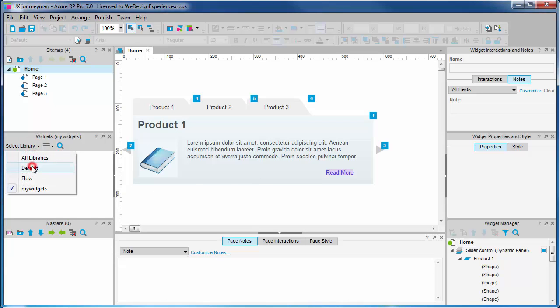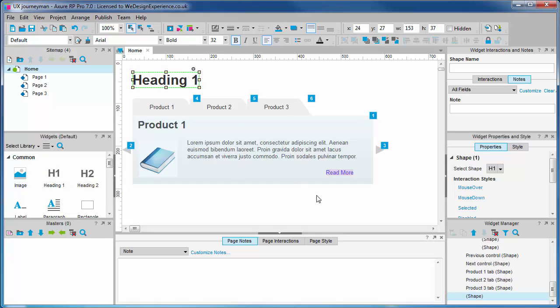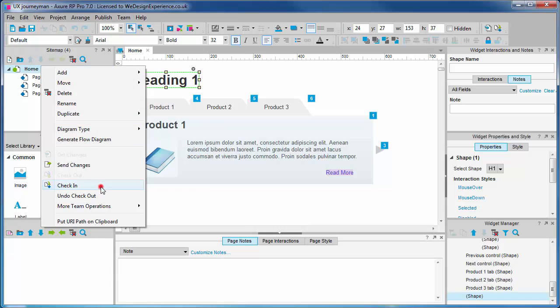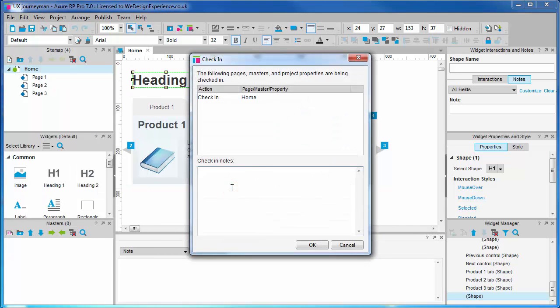We add something to the page. Edit the page. When you've finished, you can check the page back in. You get a summary of what has changed in the page and a text area where you can add some notes about the changes you have made. Creating a paper trail like this is very helpful for other team members.